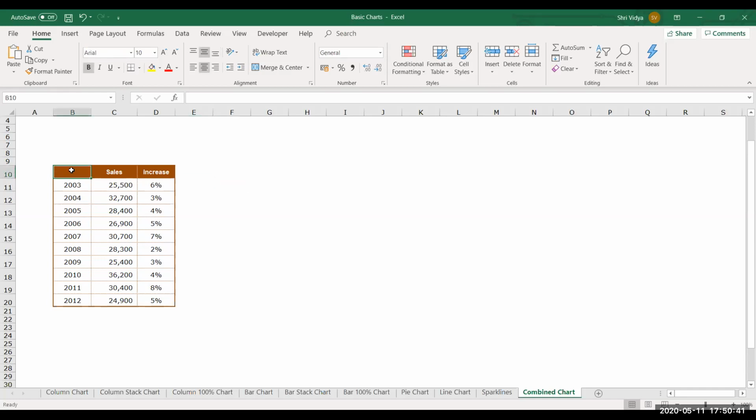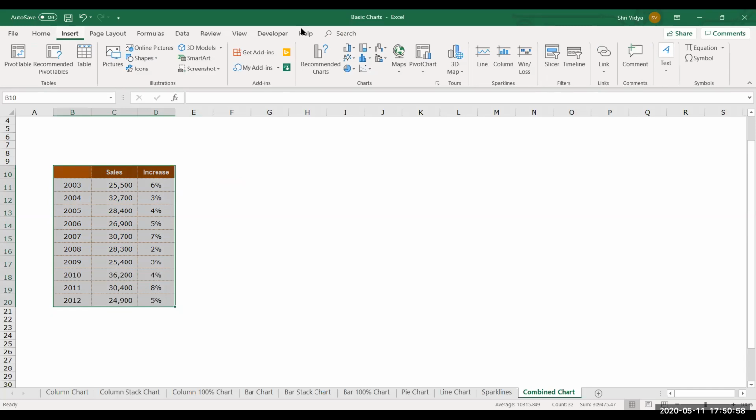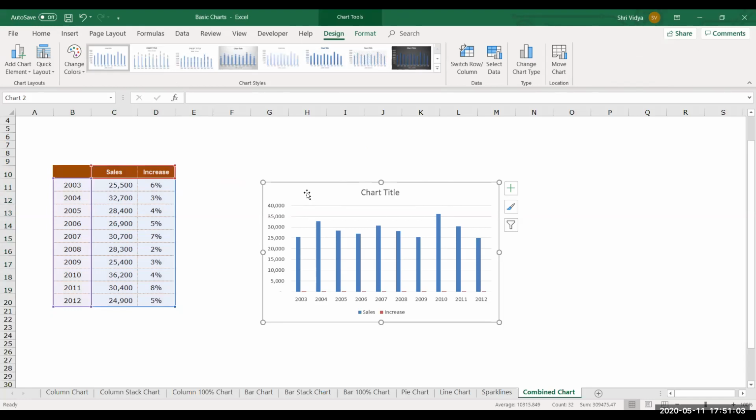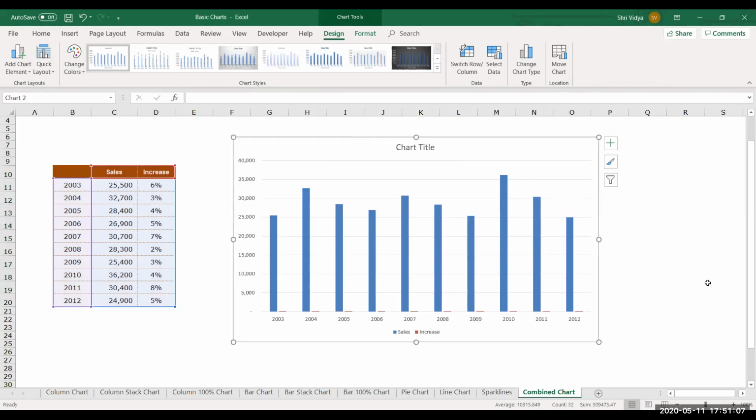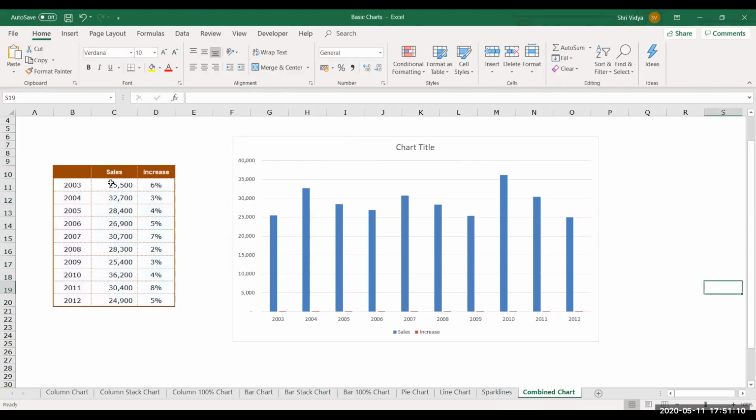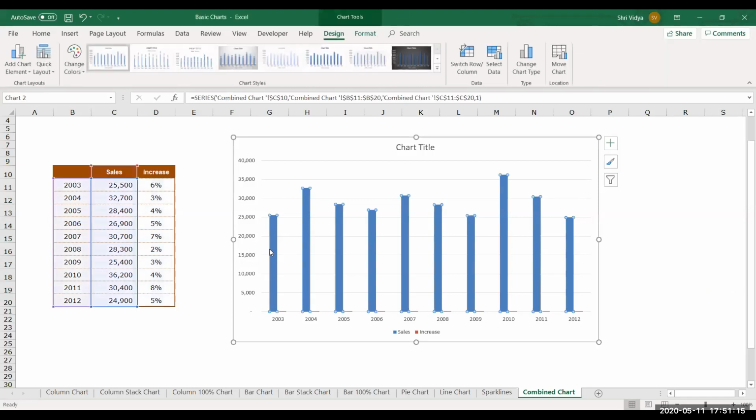So I have deleted the corner cell over here because we have numbers. These are year values. I don't want them to be plotted on my chart. So I'll delete the corner cell even before I plot my chart. I'll select the data here, go to insert, I'll choose normal clustered column chart. I get this clustered column chart. But we have two series here. One is sales and the other is increase. We get to see only one.